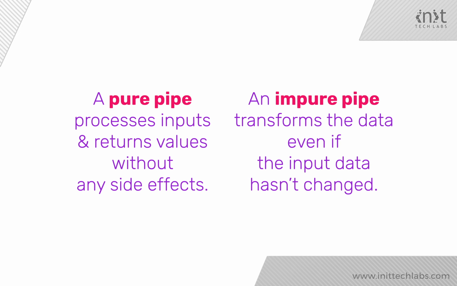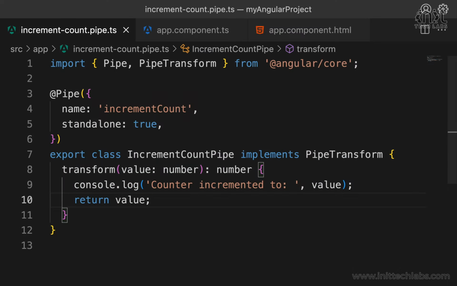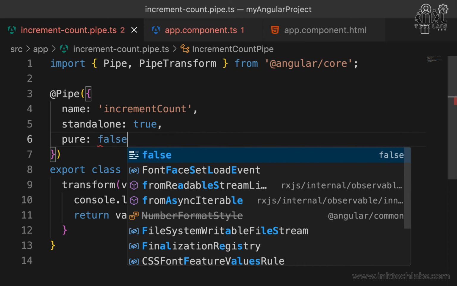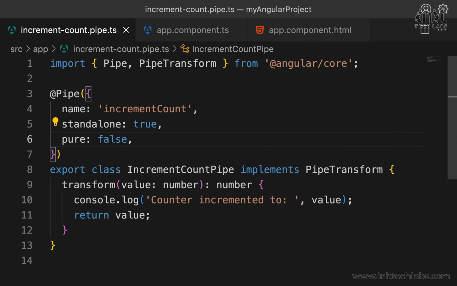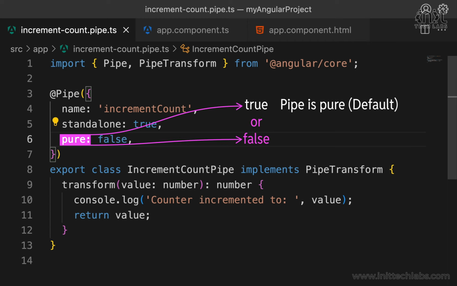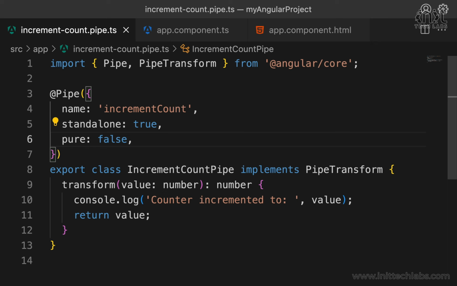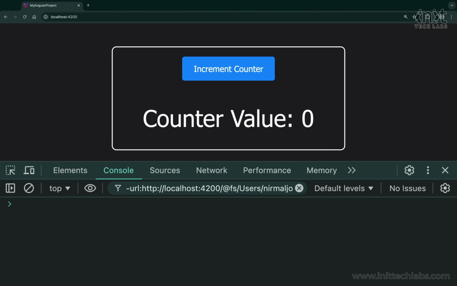The impure pipe, on the other hand, transforms the data even if the input data has not changed. Let's make this pipe impure by specifying the pure property to false inside the pipe decorator. This property takes true or false. True indicates that the pipe is pure, which is a default behavior of all the pipes, and false means it is impure.